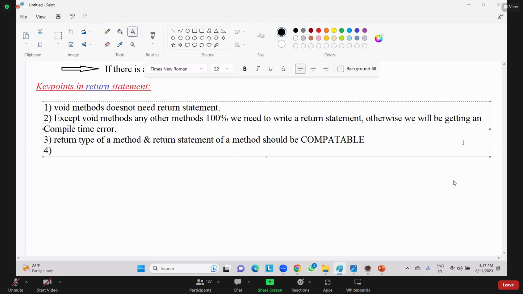Now, there is a concept in Java known as control statements. I already said this. How many types of control statements are there? Three types. What are those? Selection, iteration, and jump statements. In selection statements, we have if, if else, and switch. In iteration statements, we have while, do while, for, and for each. In jump statements, we have break, continue, and return.